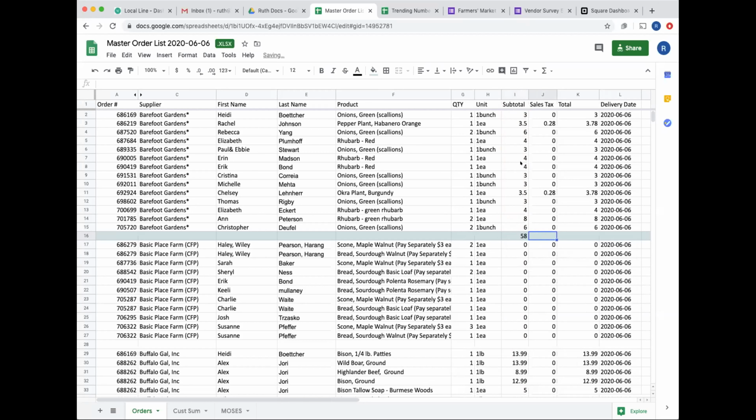And now we know exactly how much we owe the supplier, $58.